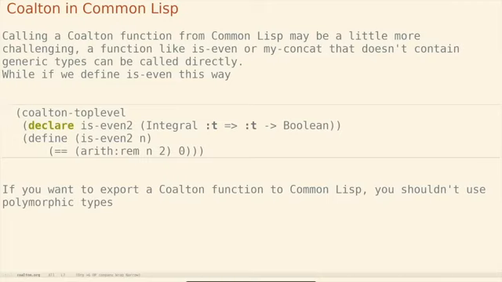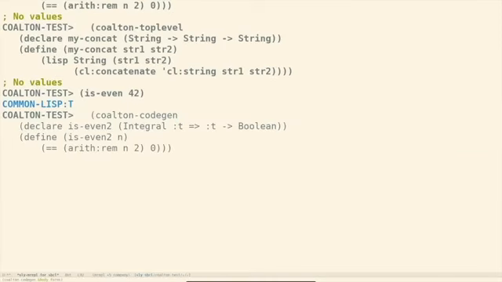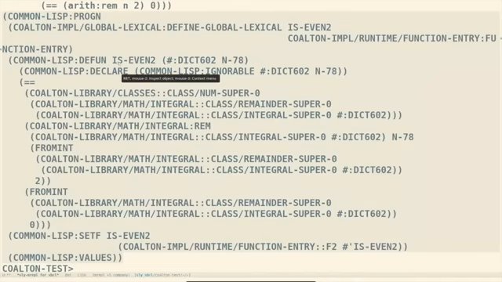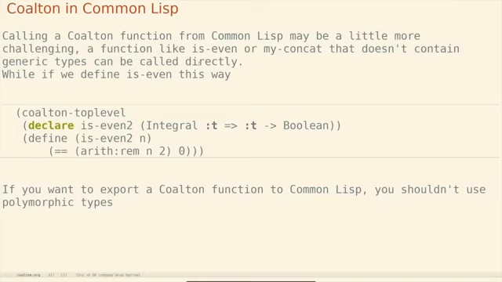As usual, there is the Common Lisp namespace in front of all the standard objects. But we could also have defined the isEven function this way, using the more generic integral class. If we call codegen this time, we can see that isEven doesn't only take one parameter, but it also takes a second one. The idea is that if you want to export a Coalton function to Common Lisp, you shouldn't use a polymorphic type. Or, if you use polymorphic types, you should also provide a definition that doesn't use them.